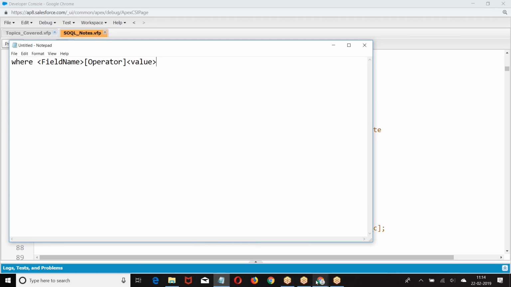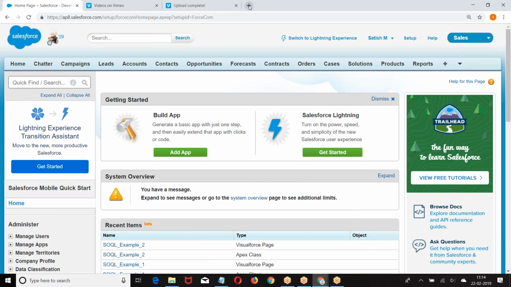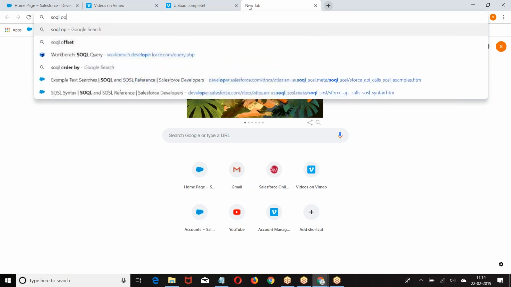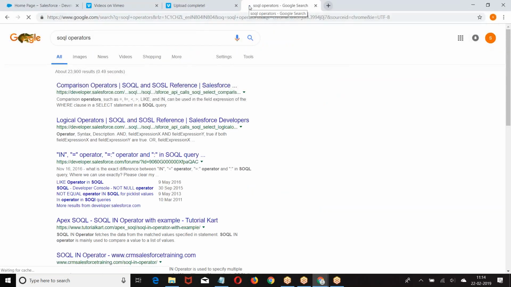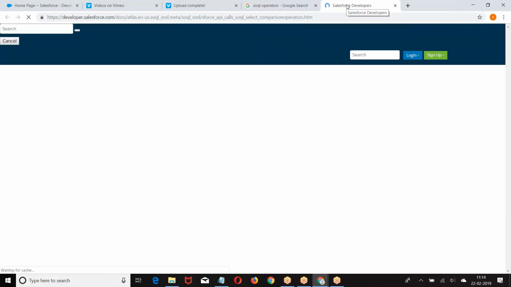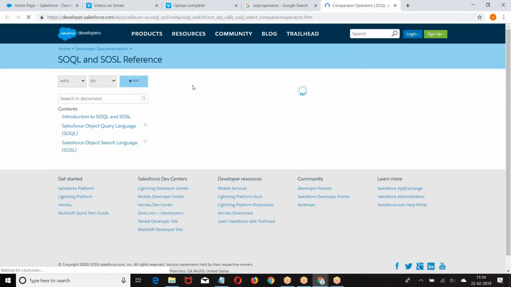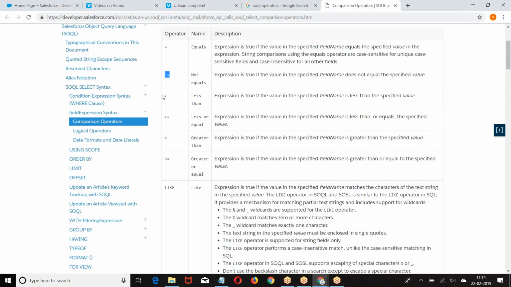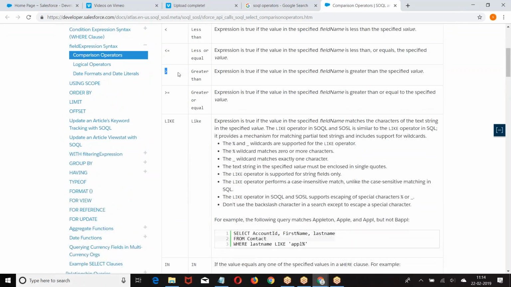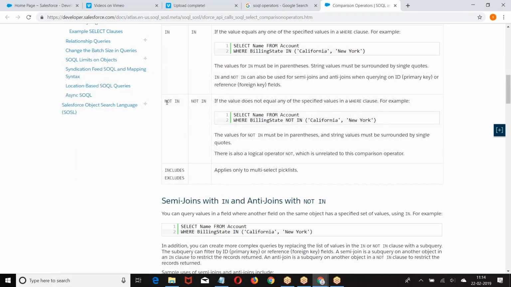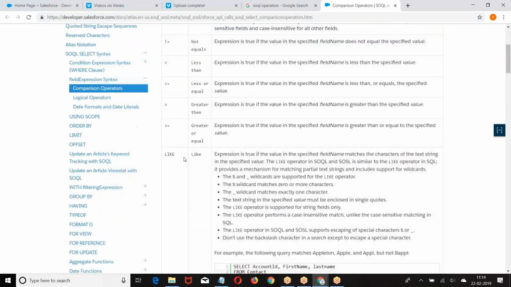What are the operators we are going to have? I told you where operator. What are the operators we have? Let us look at the list of operators. What are the different types of operators we have? So regular operators: less than, equal to, not equal to, less than or equal to, greater than or equal to, like, in, not in, includes, excludes. These are the operators we are going to use.